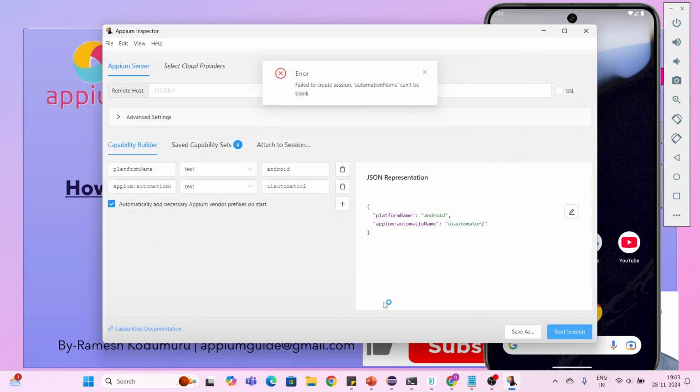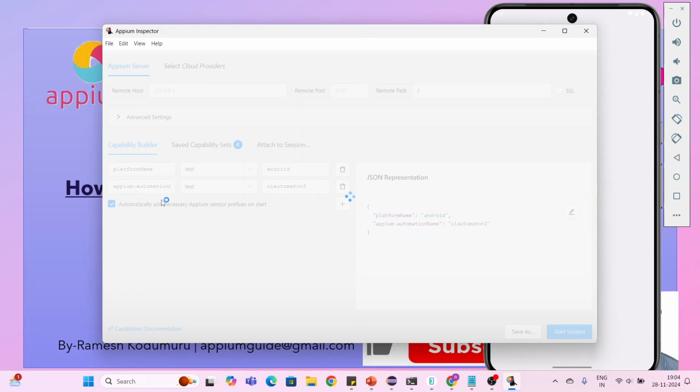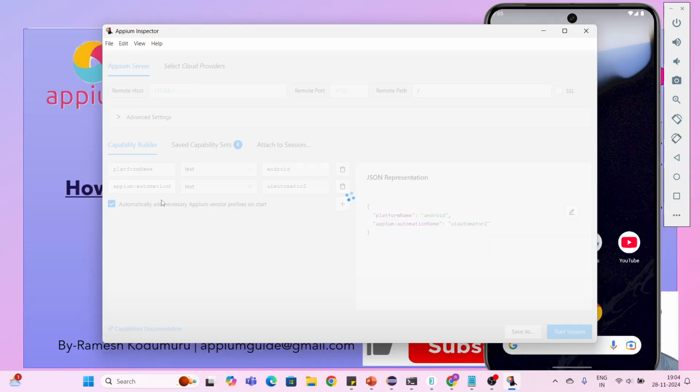It says the automation name cannot be blank. No, I'm not giving a blank. Just a minute. Okay, I gave the wrong name here. It is automation name. I missed the N here. Start the session. Now my Appium Inspector is started so that I can get these x and y coordinates and use them in my script here. So my session is getting started.